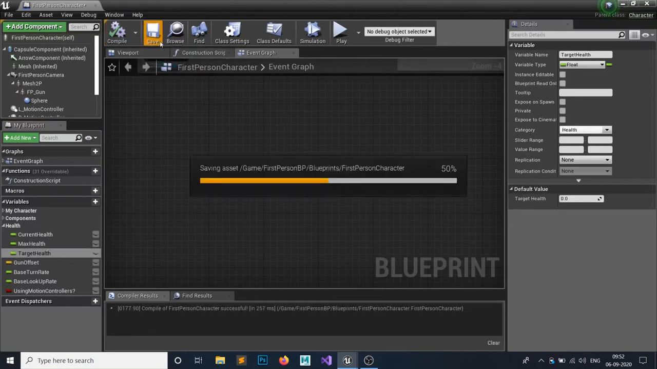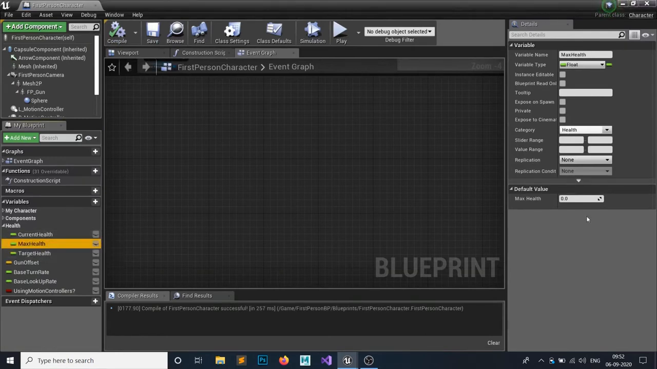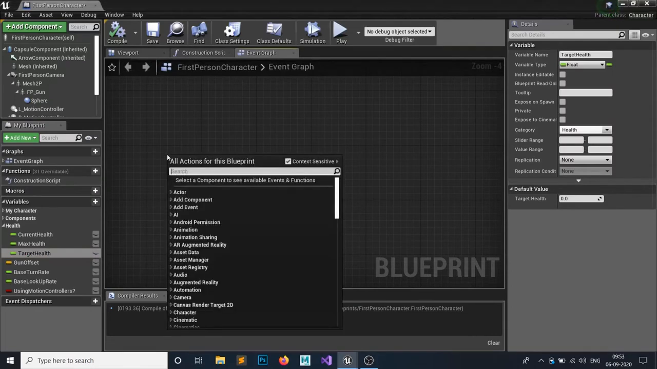The reason why we have created these three variables is that current health will show you your current health, the max health will show you your max health, and let's say by default your max health would be 100, so default value would be 100. You can set it whatever you want, and your current health would gradually increase and it interpolates between your current health and your target health. So for the basic view, let's get started, and for this we're gonna use the event tick node.